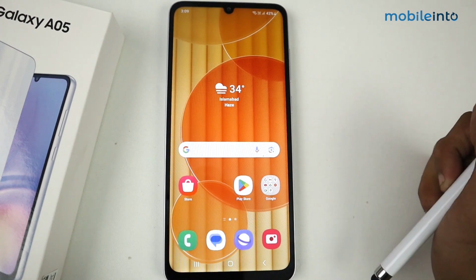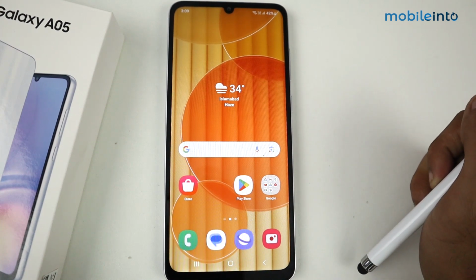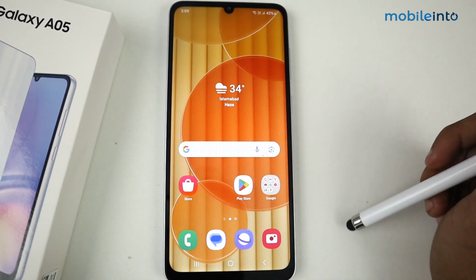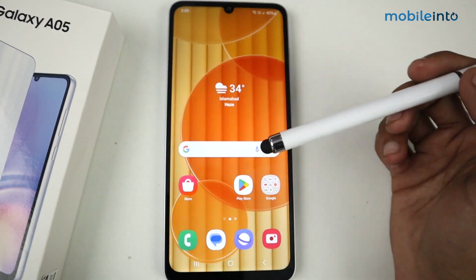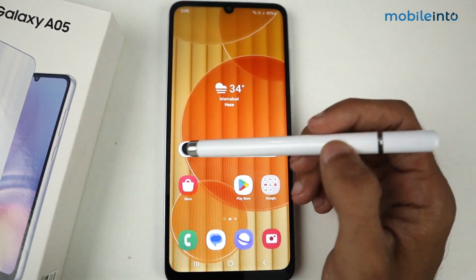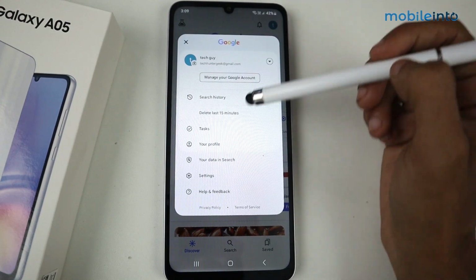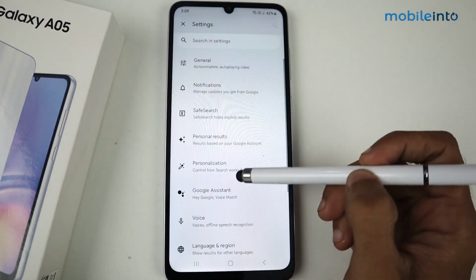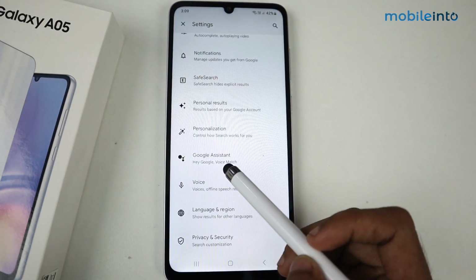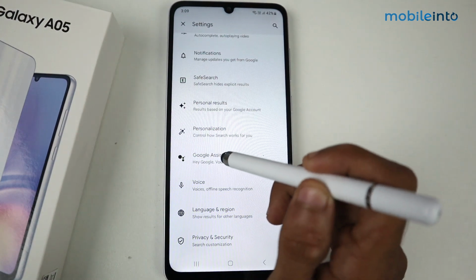Hey guys, what's up? In this video, I'm gonna show you how to activate voice command in Samsung Galaxy A05 device. For this, all you guys have to do just go to Google and here on the Google account, just click here. After that, go to settings. So in settings, as you guys see, we have the option of Google Assistant. Just click on Google Assistant.